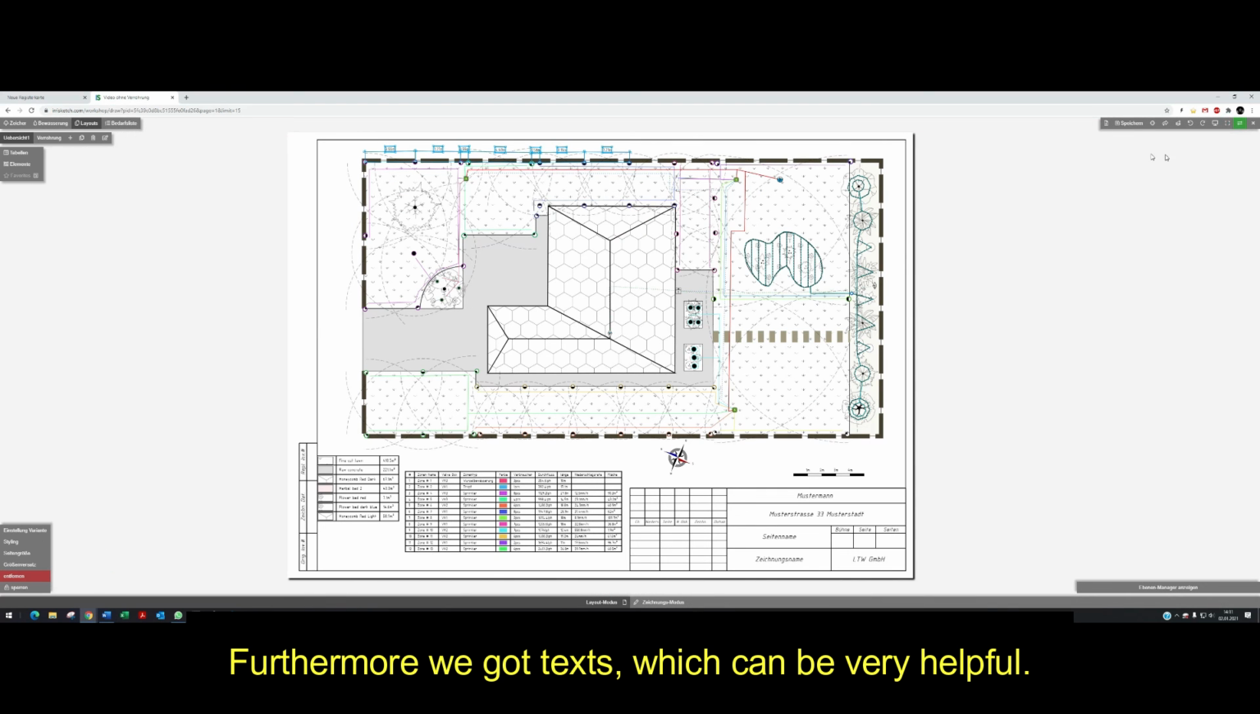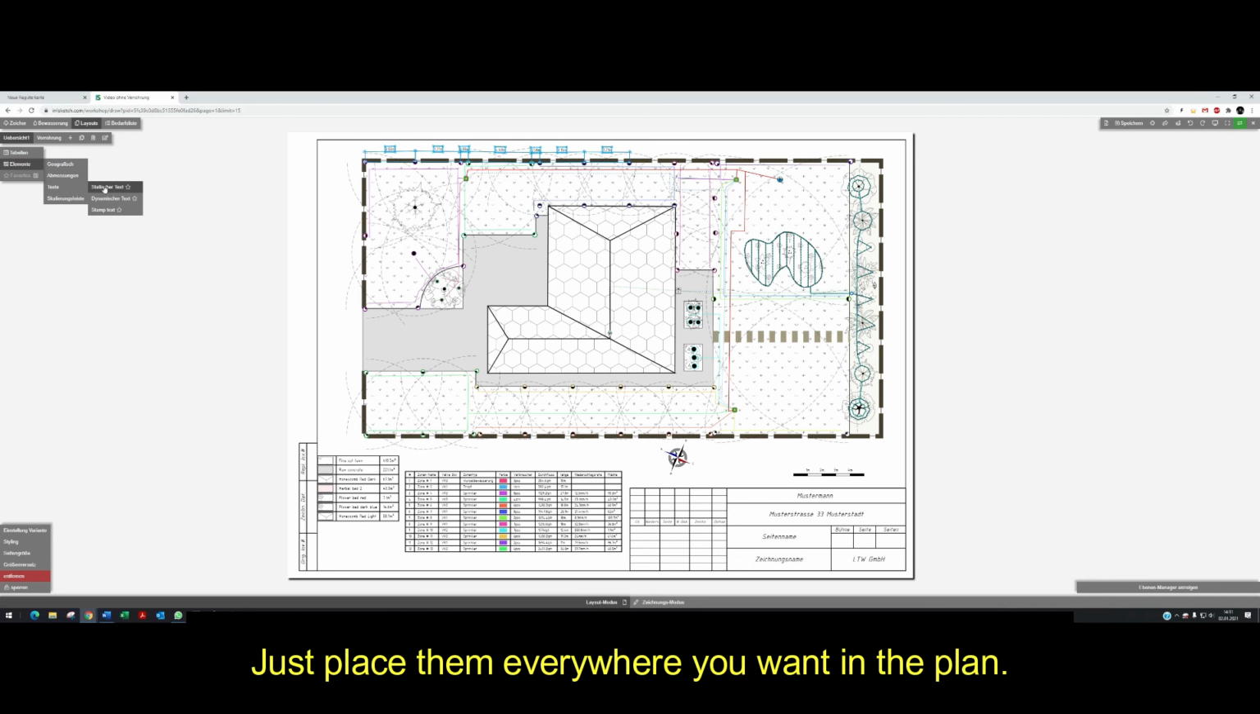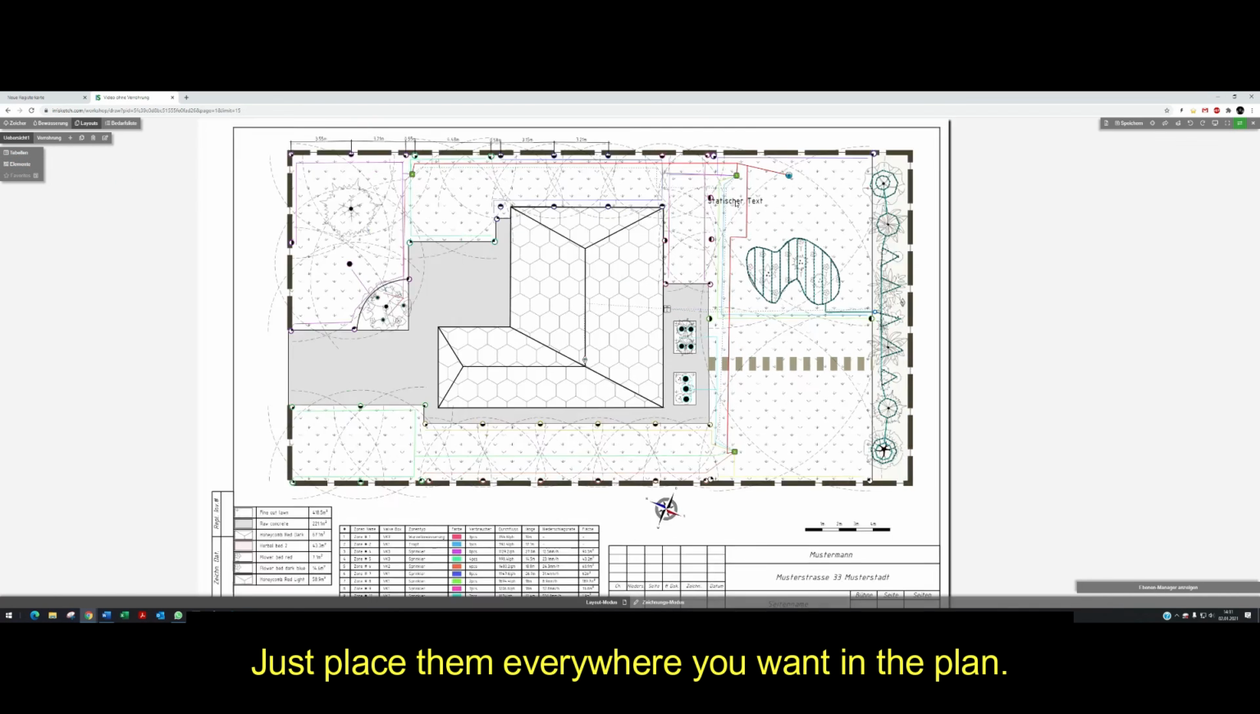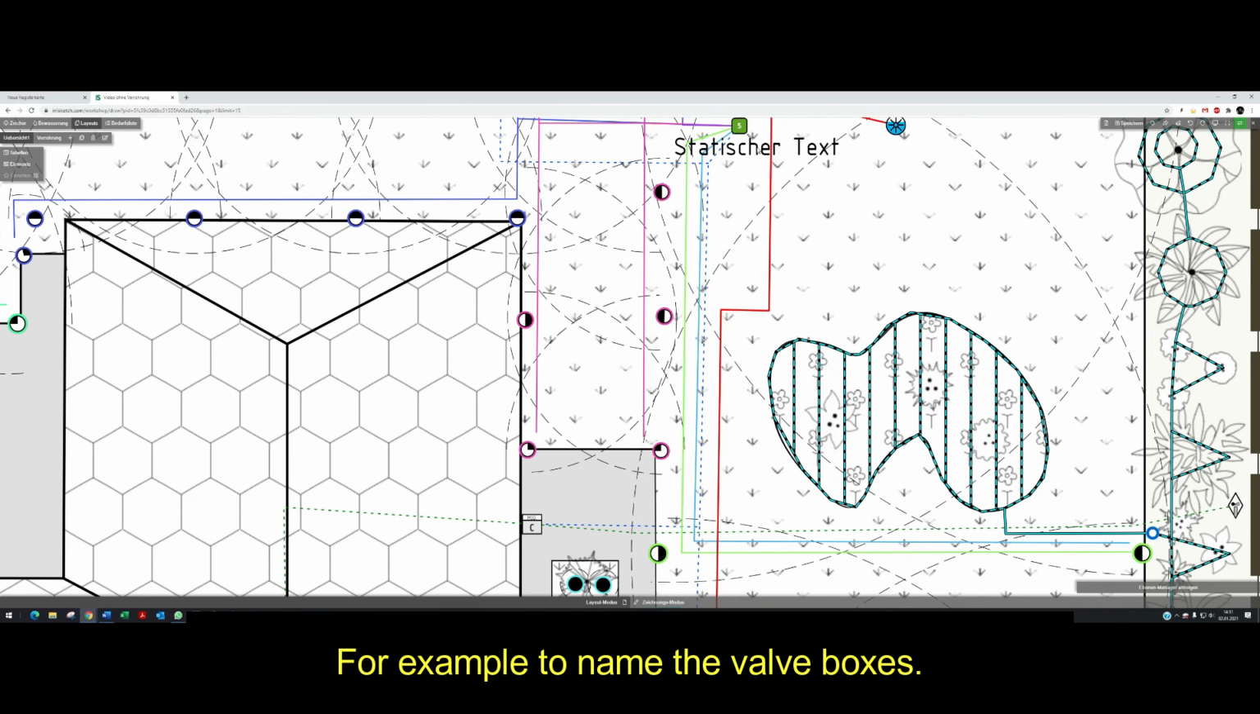Furthermore, we got text, which can be very helpful. Just place it everywhere you want in the plan, for example, to name the valve boxes.